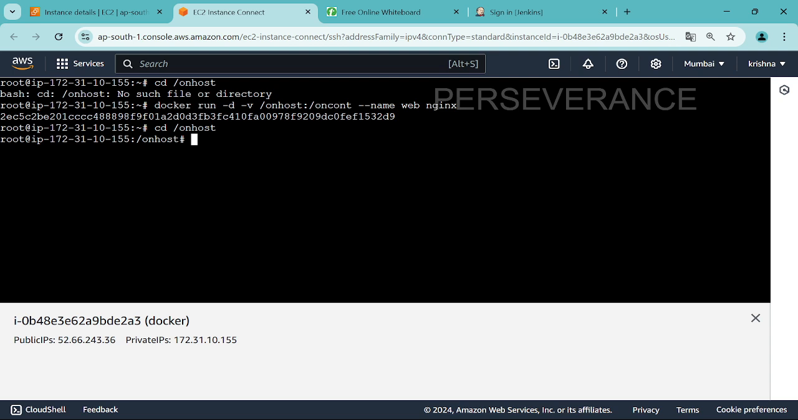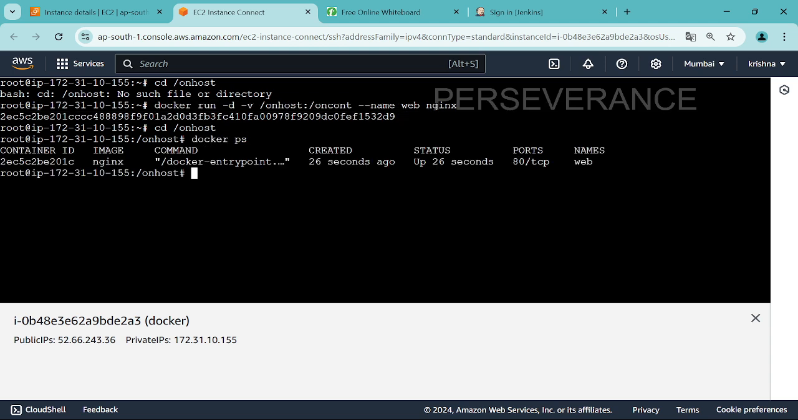So now docker run -d -v, this is the volume on the server, this is the volume on the container, the name flag, the name of the container, the name of the image. So we got the container created. If you give docker ps, now you have your web container up for 26 seconds. Perfect. Now let's switch inside the container and see whether /oncont got created or not.